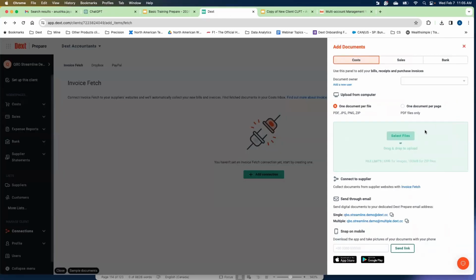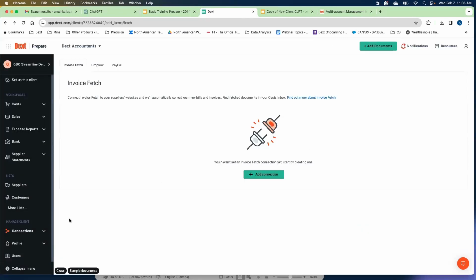Perfect. So those are the methods available to upload the documents into this Dext account for every client. So let's look at the document management.